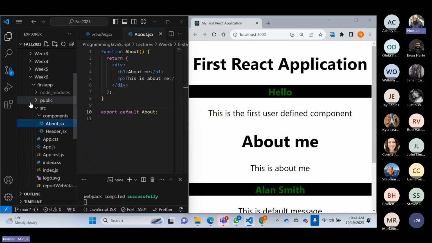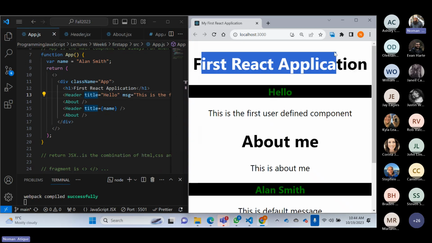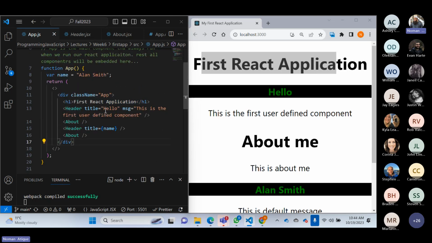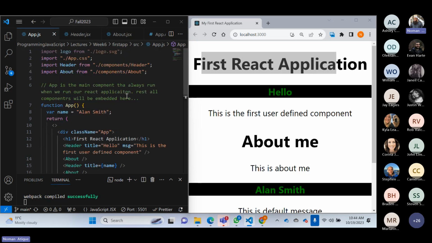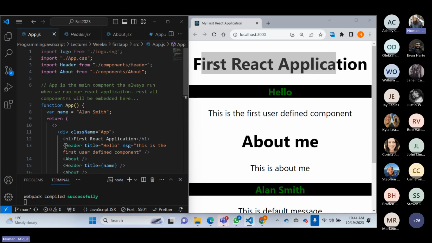So look at that. First of all, I'll show you app.jsx. What App shows is that this first React application is basically an H1 coming from our App component. And then the App component does a very interesting thing: it calls this Header component. And how does it call? You remember I told you that we need to first import that. After importing that, we can call it as a normal component. So I import Header, and when I import that, I can call Header, and then I'm passing two props from here, two properties from here. Title is equal to Hello, and message is equal to This is the first user defined component.